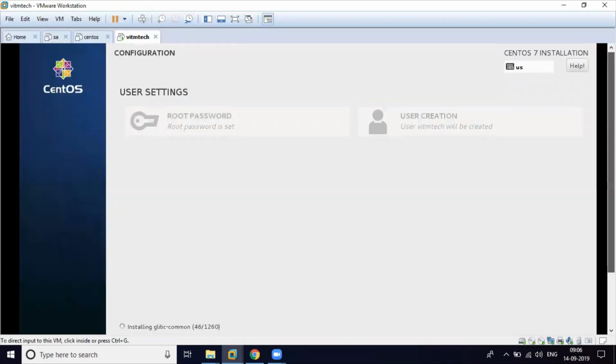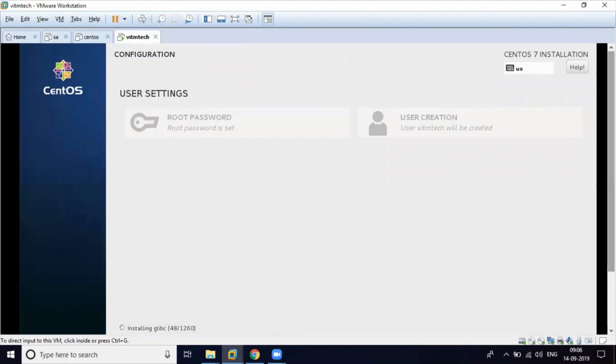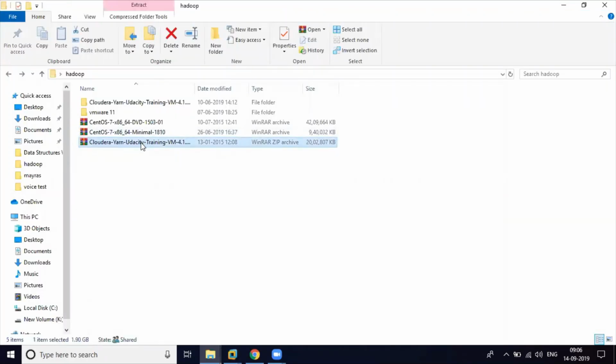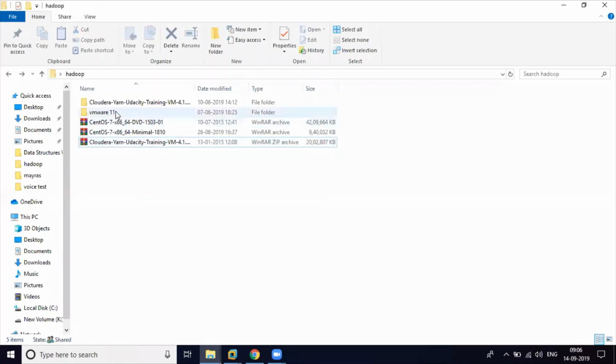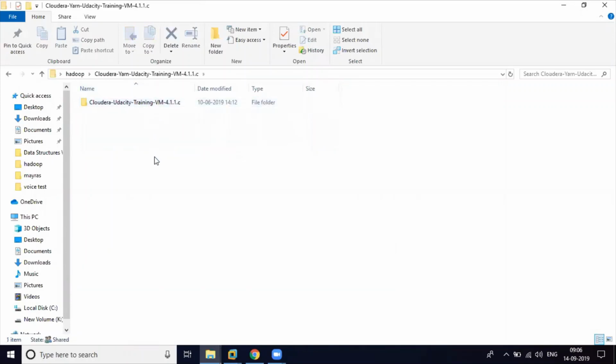It may take some time to install. So parallelly, I'll tell you, once you get this Cloudera Yard machine, you have to extract it. Right click and extract. After extraction, you will get this folder. Get into that folder, again the same folder. Get inside, then you will find two folders, one for Mac, another for Cloudera, that is VMware Workstation.